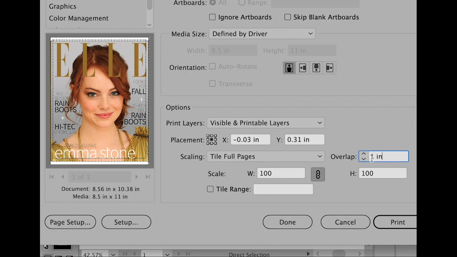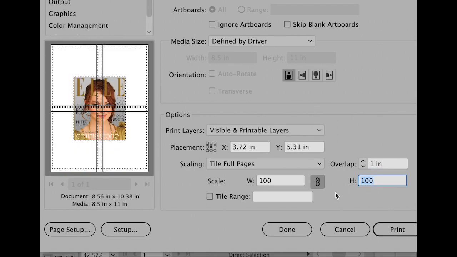But 1 inch. It could also revert to 72 points. That equals an inch, but don't do one point. It should be 1 inch or 72 points. When I tab out of that, you can see what happens. It'll now tile on 4 pages.